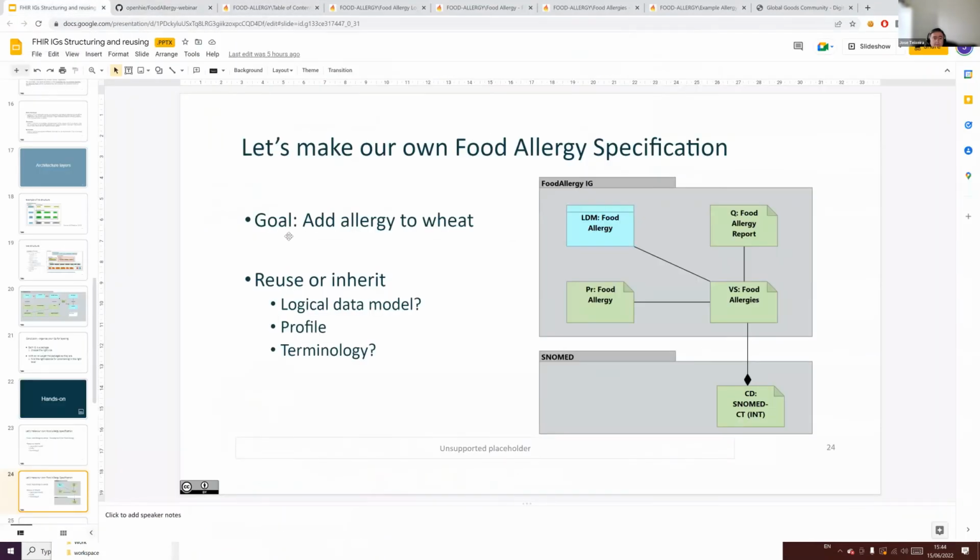So what we wanted to do is to add the allergy to wheat. This was not in our initial value set, so we need to add something there. And our decision is, do we want to reuse or inherit, or do we want to redo things? And that's what we are going to try to do today. So the food allergy, as I said, it had a logical data model.